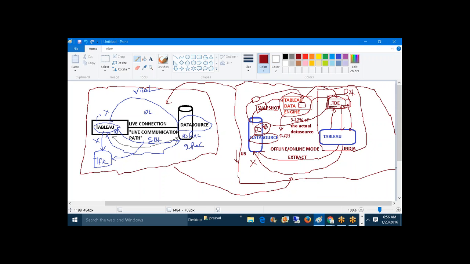And one last doubt you may have: what is the Tableau data engine? The Tableau data engine is nothing but a high performance database on our machine. So how did we get this Tableau data engine? We don't have any separate setup for the Tableau data engine; it doesn't require any setup.